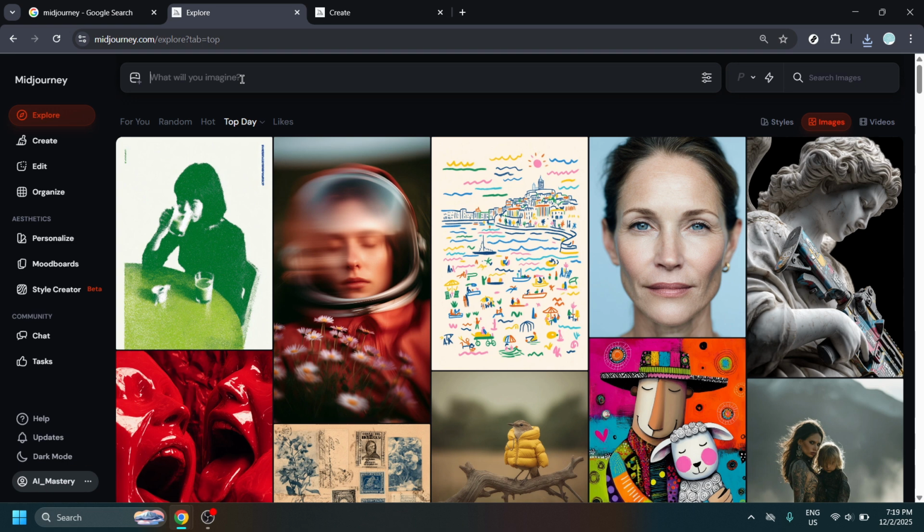Now let's talk about word weight, because that's the secret sauce. Word weight tells Midjourney which parts of your prompt matter most. You add weight using a double colon, like this: word::number. By default, words have a weight of 1. Numbers higher than 1 make the concept more important. Numbers below 1 make it less important. A practical range is usually between 0.5 and 5 for balanced, predictable results.